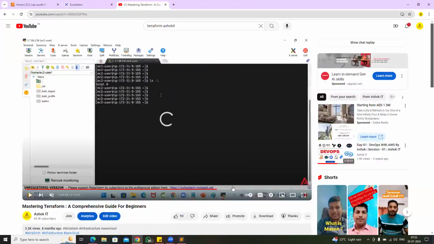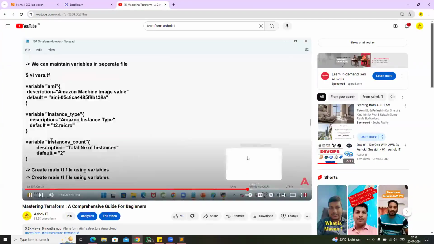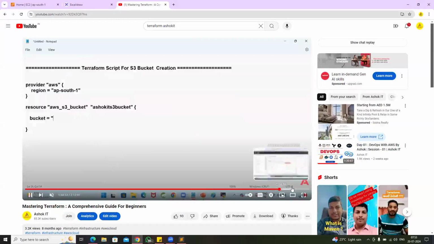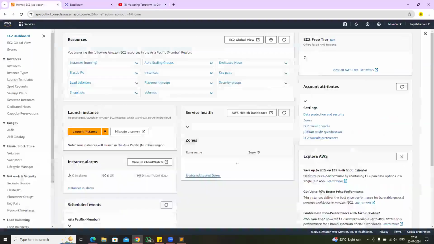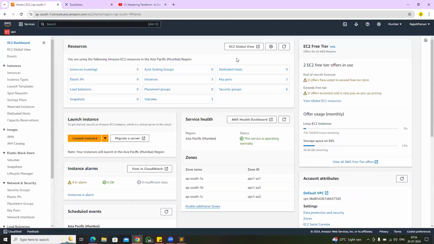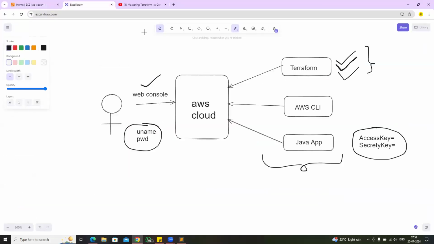Similarly, we can write a script to create the database also. I want to create RDS. To create RDS in AWS, again we are going to write Terraform code. This is the code which is used to create a MySQL database in the AWS cloud. As part of our classes, we created the AWS RDS database manually by using the Web Console. But in real time, the database will be created through Terraform software.